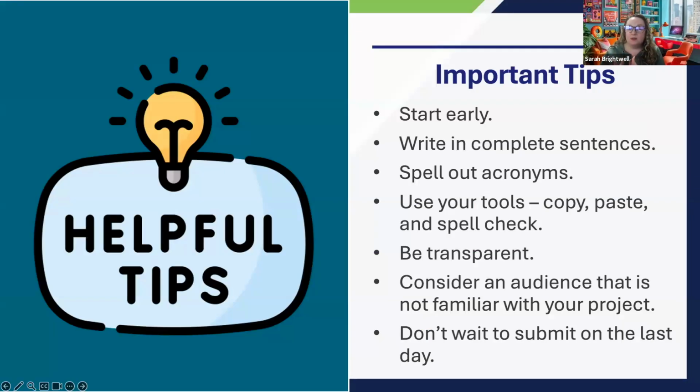Remember to write in complete sentences, spelling out those acronyms so that we can read the story of your program in robust detail. Be transparent about what's going on in your program so that we could best support you on your implementation journey. And keep in mind that audience of course, it's wonderful to write to those of us who know about your program and are cheering you on regularly, but you want to make sure that anyone who picks up your report can read and understand what's going on as well.